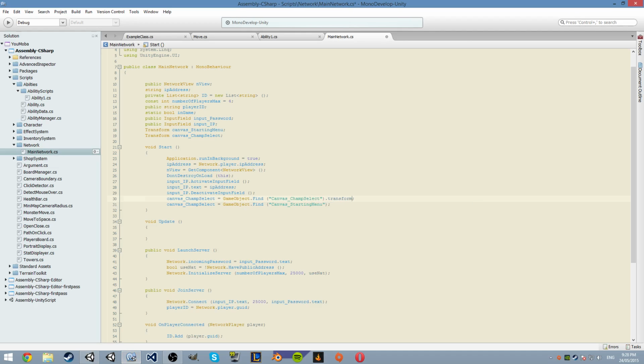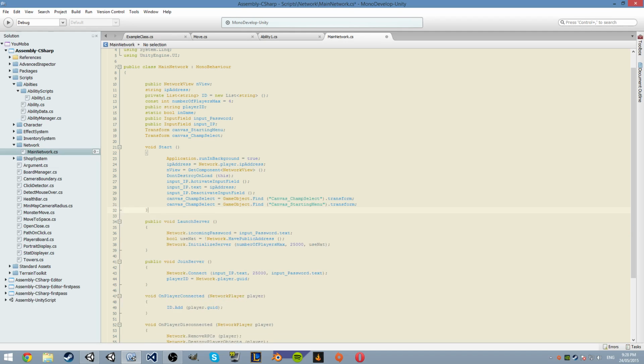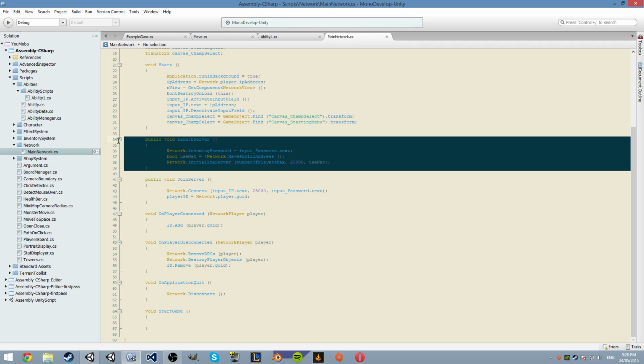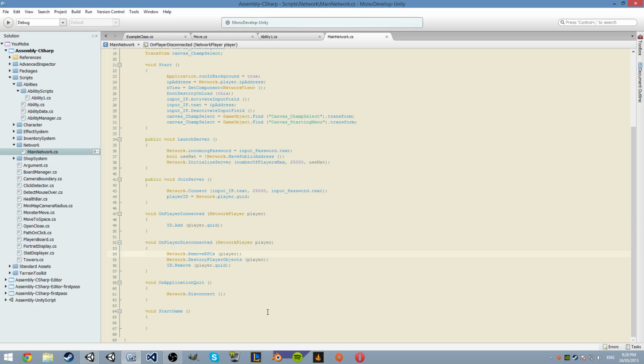The transform. Draw transform. Yay. Okay. We may not need to update, we'll just remove it for now. This is all fine. We got launch server, join server, on play, connect. Yeah, this is all the shenanigans. So start game is actually going to be actually starting the game, so after champ select, but we're actually going to have something called void champ selection.